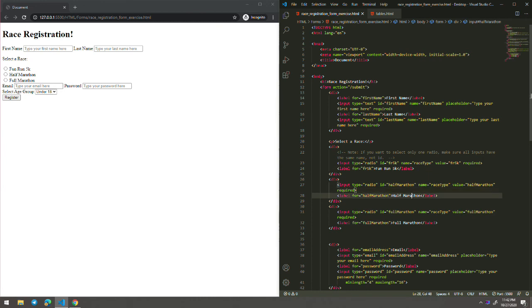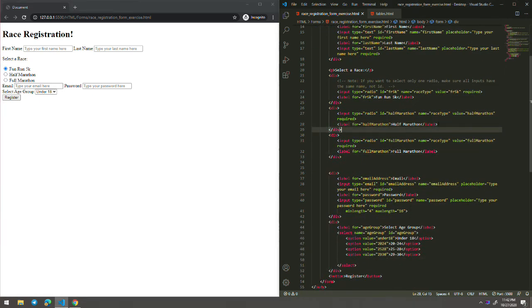The same goes for this one also. It's just the same. So again, the value is half marathon. Why do we need the value? Because that will be the data that will be submitted to the server. Okay, so what else?